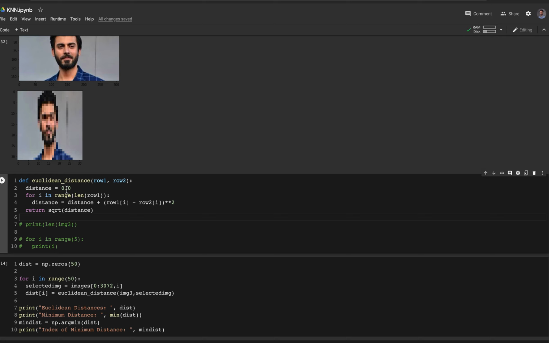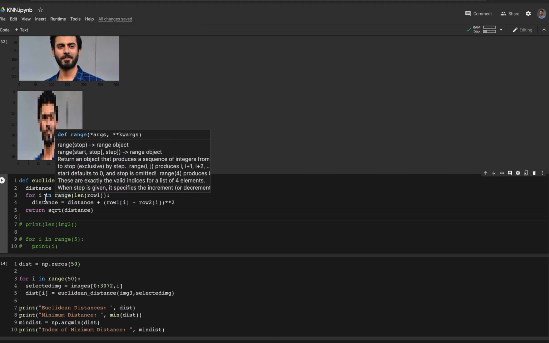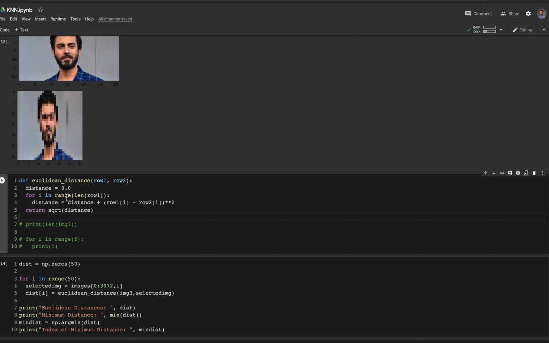We define a distance variable, we define a for loop, we set up a range, and the variable I is going to traverse from 0 all the way to the length of the row. And why do we want to do it? Because we wanted to compute the Euclidean distance, but for each pixel. So I is basically traversing each pixel in those 3072 length of pixels. Row 1 and row 2 are the two input images that we are going to feed to this function.